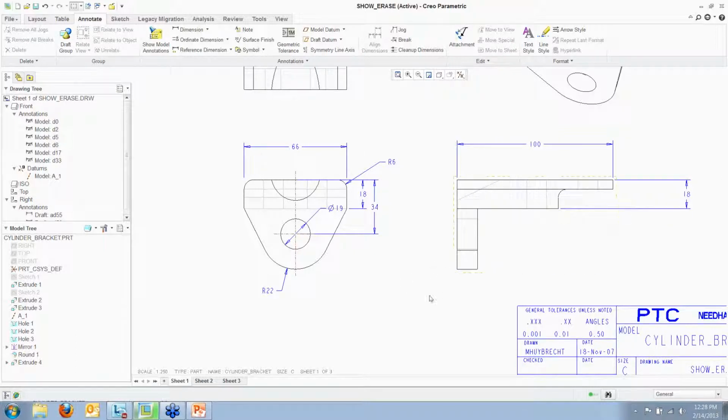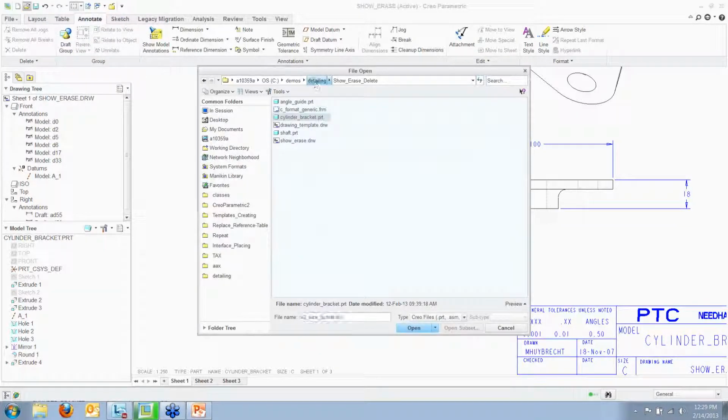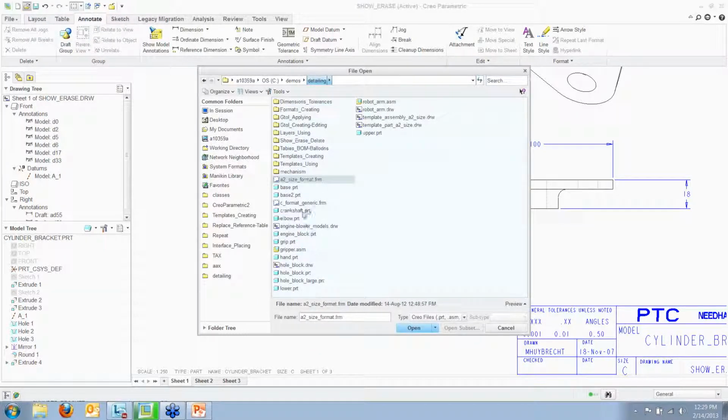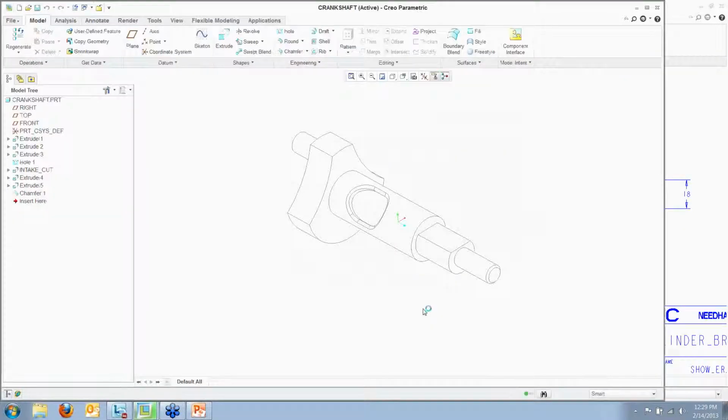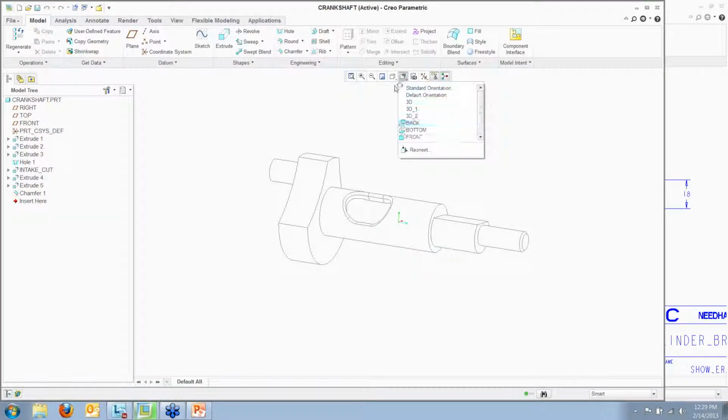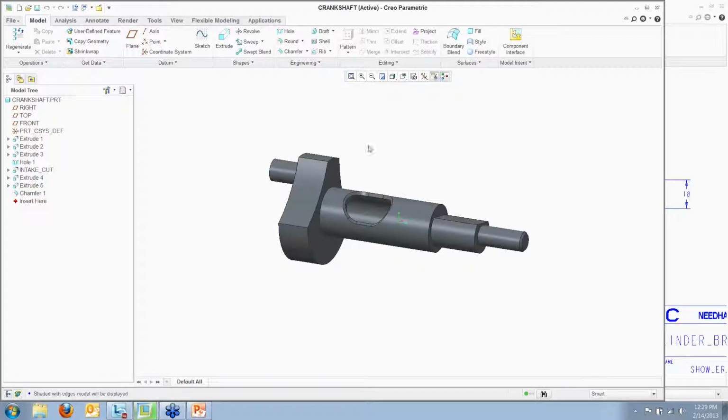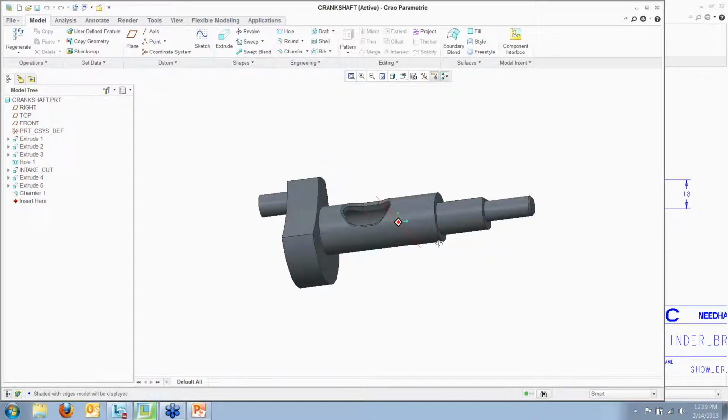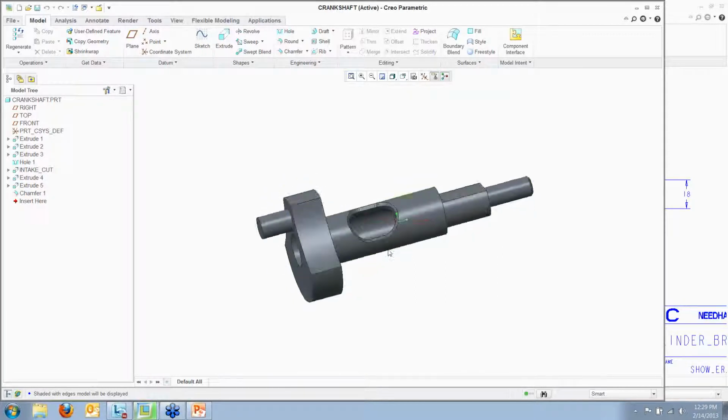So let's go into another benefit of using model dimensions: good drafting principles. I'm going to pull up another part that I've got in this folder, this crankshaft.prt. In this part, it was created in a way that a lot of people would find a little bit confusing. And this is going to set this model up really well to use good model dimensions.